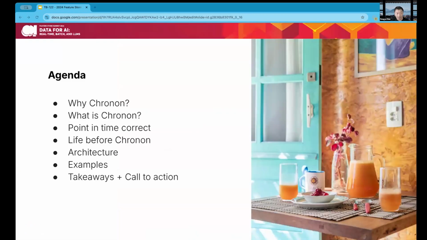Here's the agenda for today. We will first talk about what is the necessity for Chronon and what it is. Then I'll introduce the concept of point-in-time correctness, and how things were done before in Chronon. Then we will talk about the high-level architecture of Chronon, and I'll walk you through a few real-world examples. Lastly, I'll wrap up the presentation with some takeaways and our call to actions.